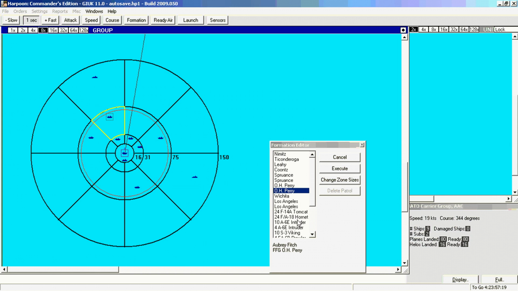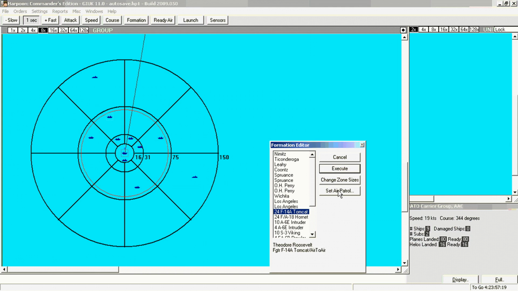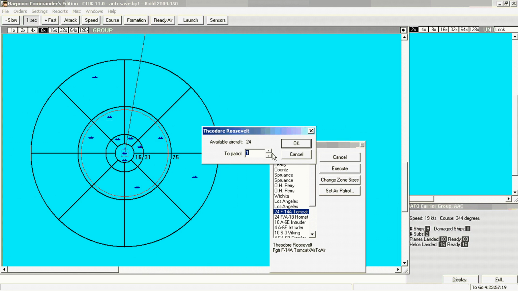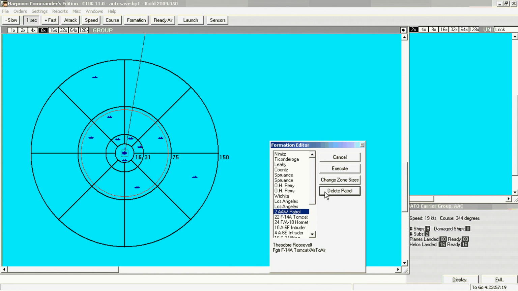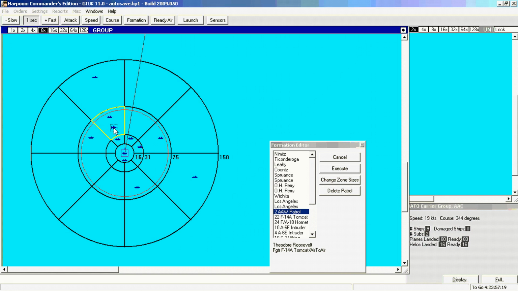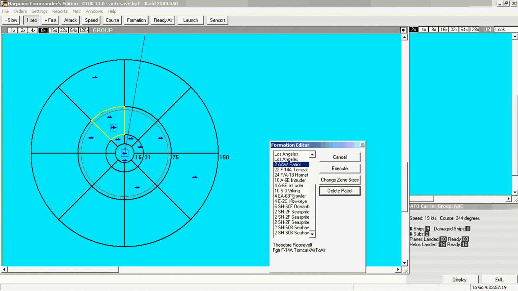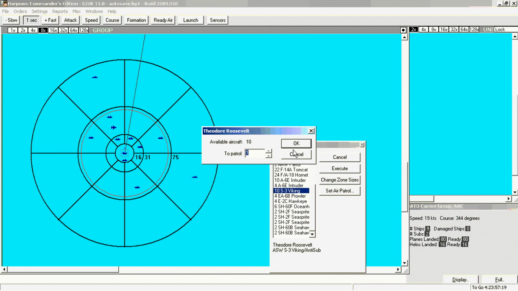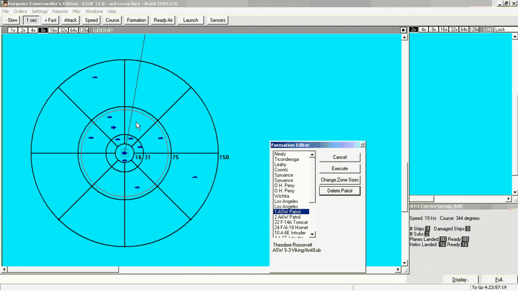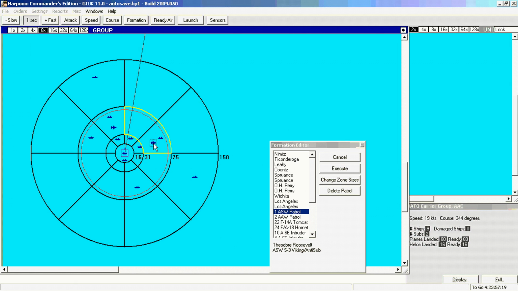This formation editor also allows for aircraft. This will set an anti-air warfare patrol in this zone. We can also set up anti-submarine warfare patrol zones for aircraft, and they may encompass more than one zone.